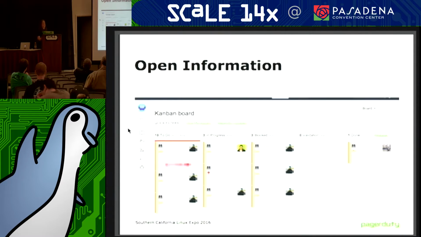So I mentioned open information. This is actually my Kanban board at work. I had to blur things out because some of them contain customer information, the sort of thing that you don't really want to open source. I don't want to tell the world who our customers are. But this is public to the entire company. Anybody at the company can open this up and see, oh, here's what Amanda's working on. It's kind of cool.